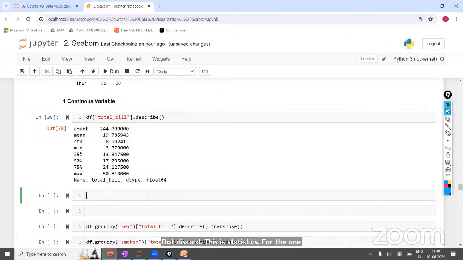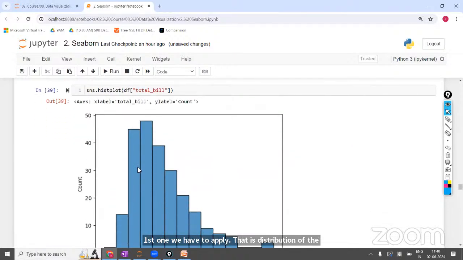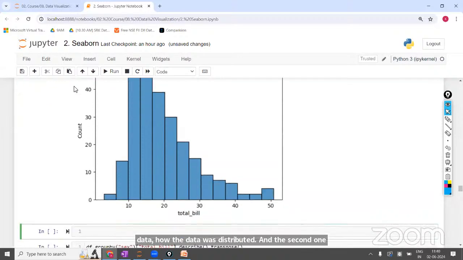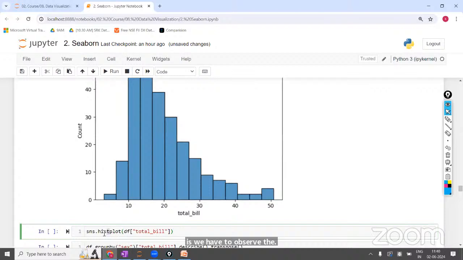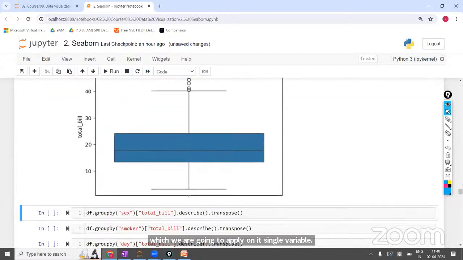For one continuous variable, what is the plot? We have to apply the plots called histogram and box plot. These are the two plots. First, we apply the histogram, that is the distribution of the data, how the data was distributed. And the second one, we observe the same distribution of the data based on the box plot. These are the two plots we apply on a single continuous variable.